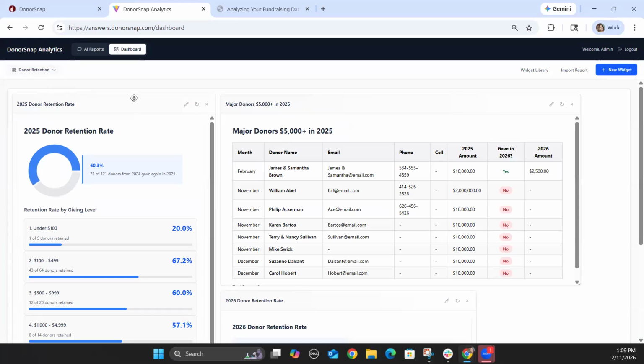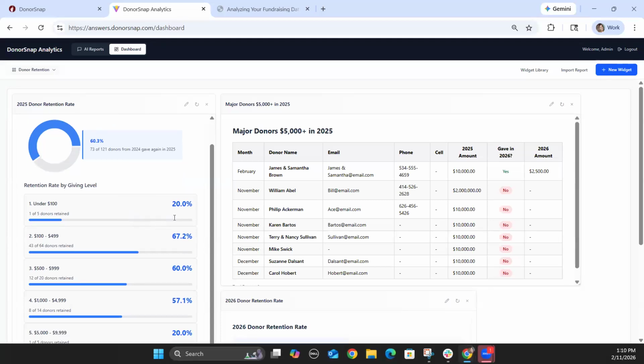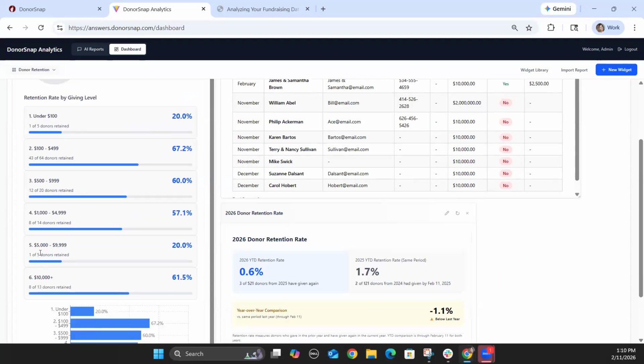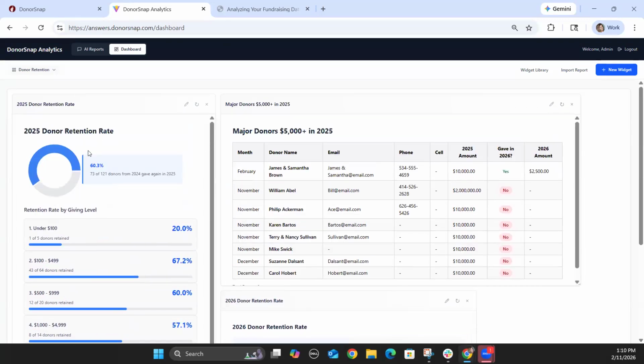So I built a donor retention dashboard. This widget I created because I wanted to look at donor retention by giving level. So this is showing 2025. And then I see here my donors in the $5,000 to $10,000 range had a pretty low retention rate. So that might be something to keep an eye on. Maybe we're not doing a donor appreciation event for that level. Maybe it's only 10,000 plus, and that's a conversation we need to have. But this gives us a nice quick glance at our donor retention.